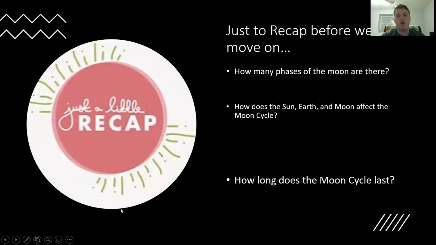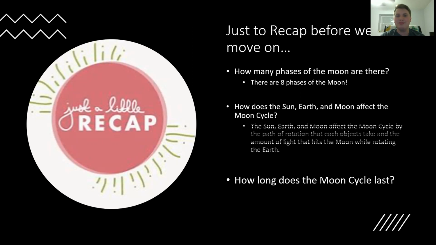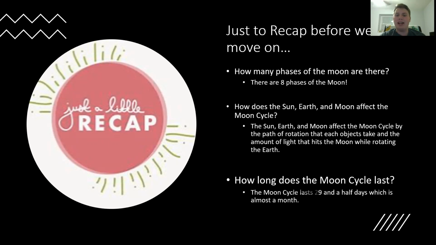Just to recap before we move on. How many phases of the moon are there? If you said there are 8 moon phases, you would be correct. How does the sun, earth, and moon affect the moon cycle? The sun, earth, and moon affect the moon cycle by the path of rotation that each object takes and the amount of light that hits the moon while rotating the earth. How long does the moon cycle last? The moon cycle lasts 29.5 days, which is almost one whole month.